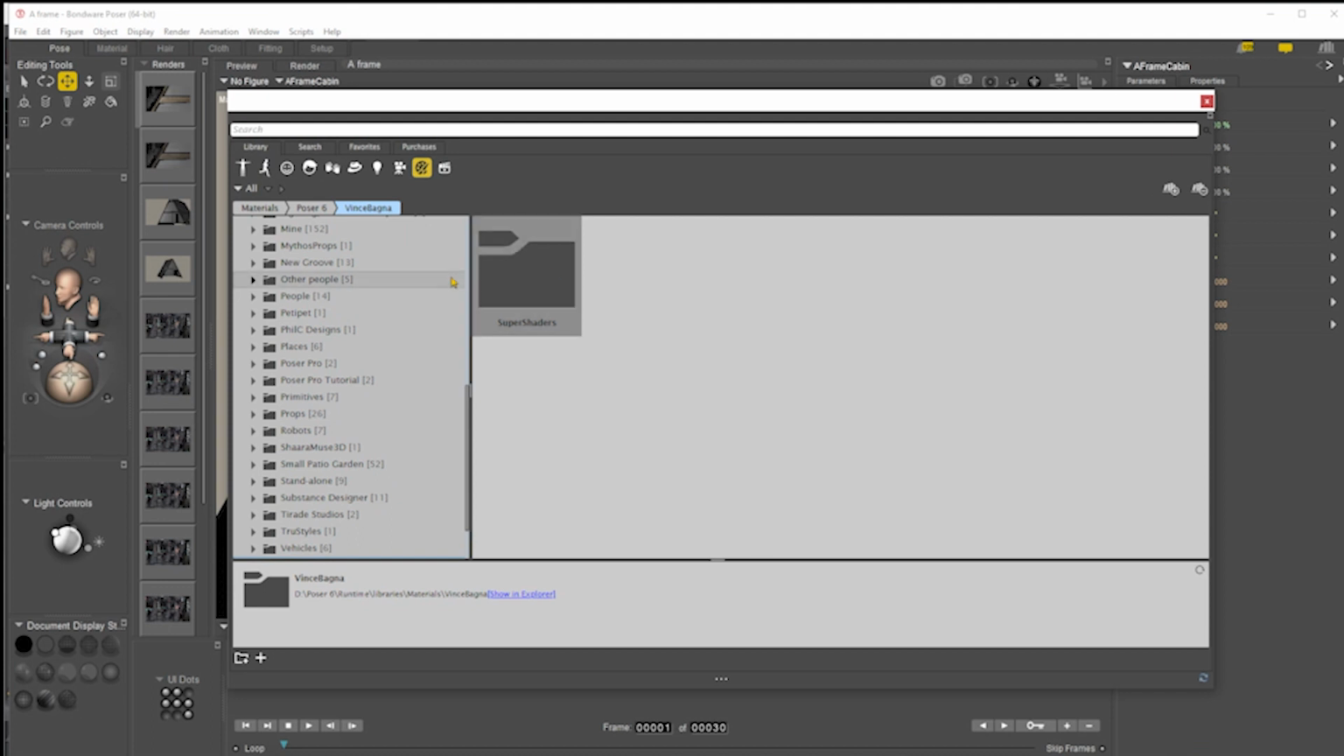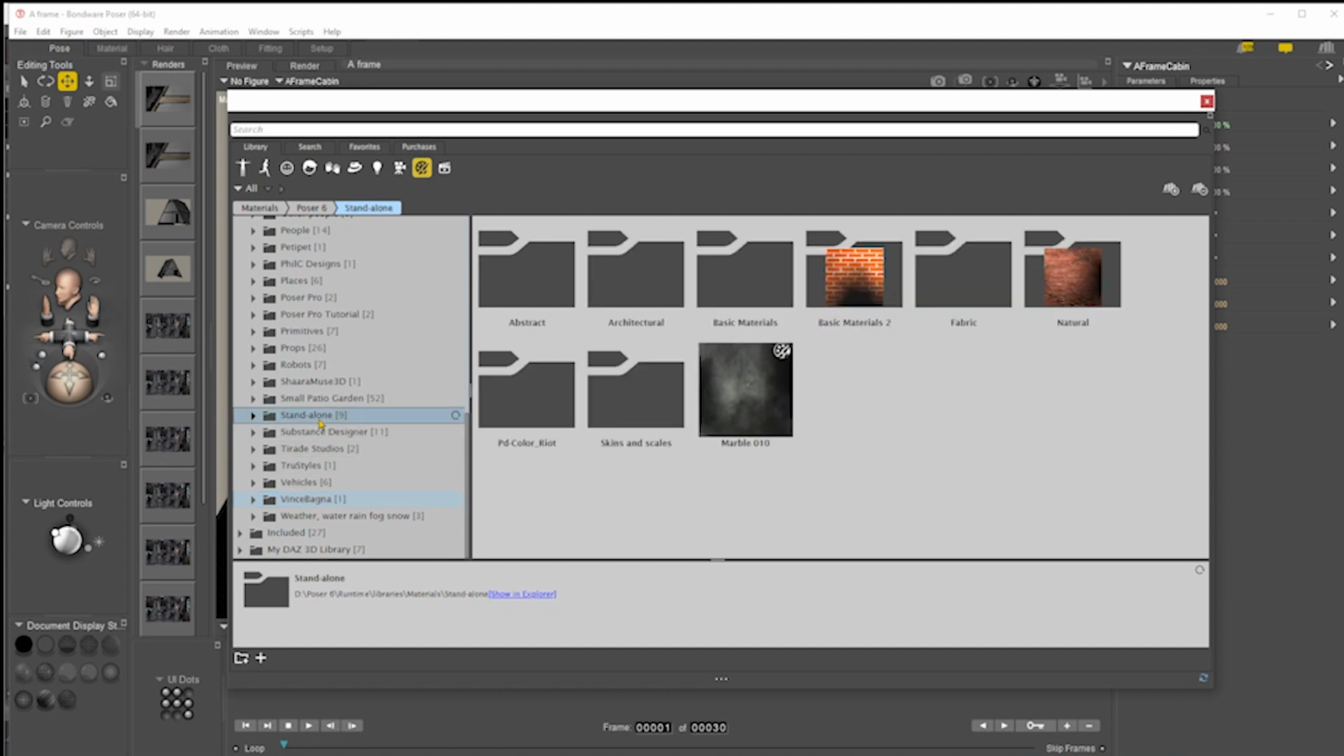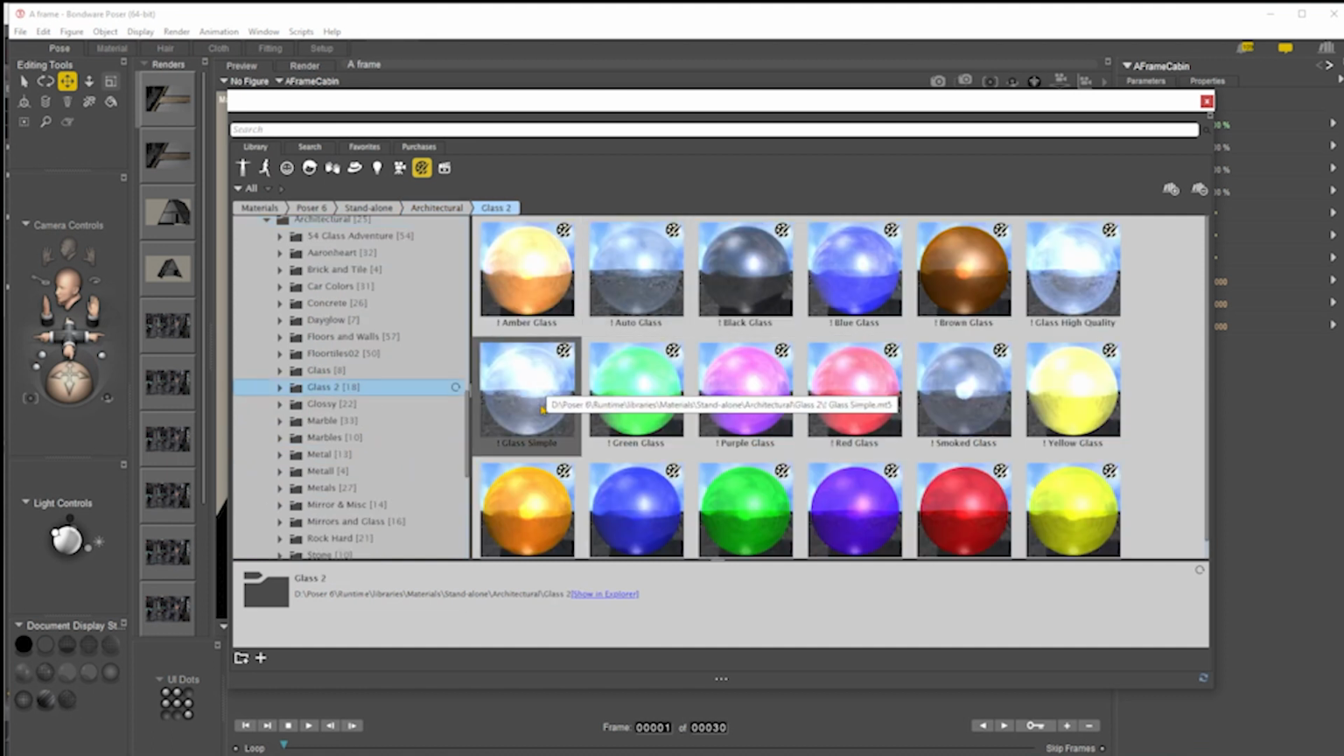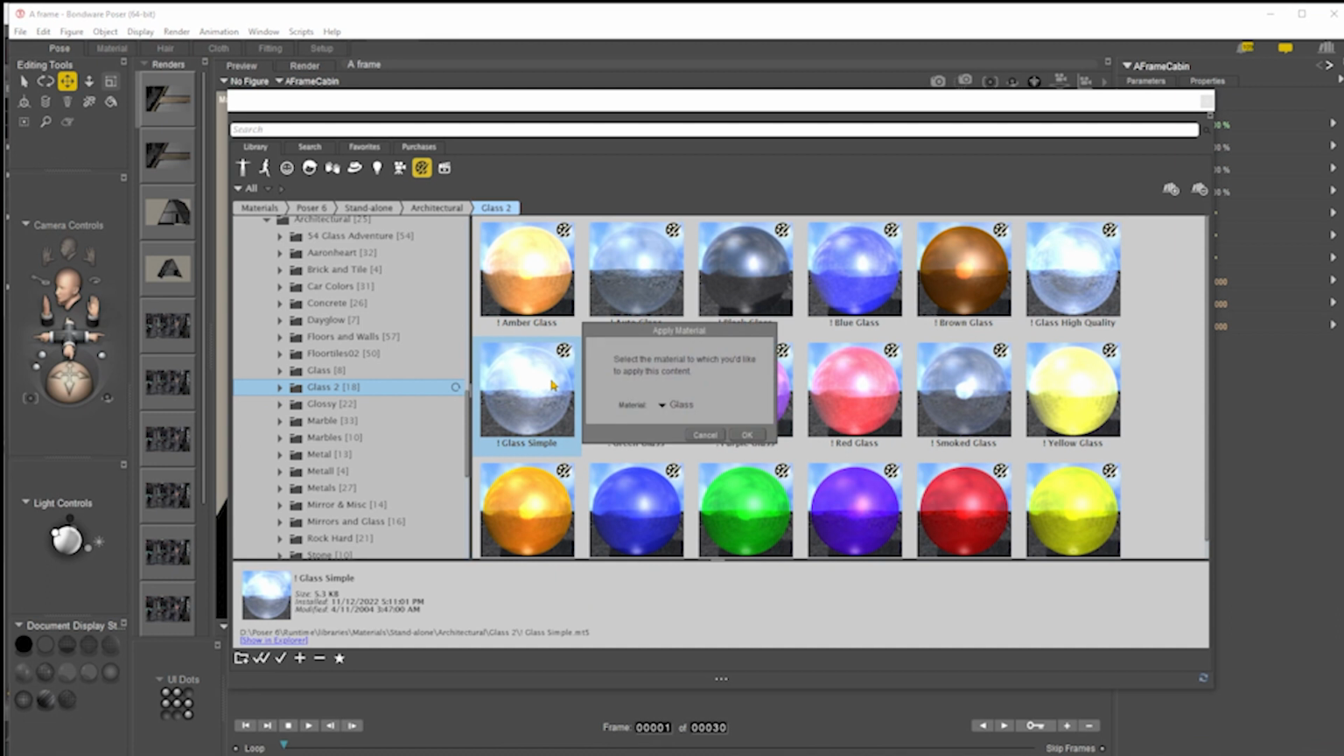So what would happen is the windows would be white and that would be no good to me. So what I'm going to do is use an old Firefly. I'm going to go in here, standalone, architectural, glass. I'm going to use an old Firefly glass, which will not be physically accurate, but will be easy to see.